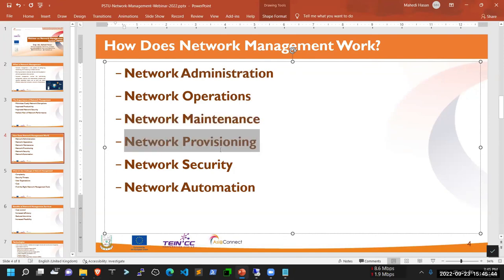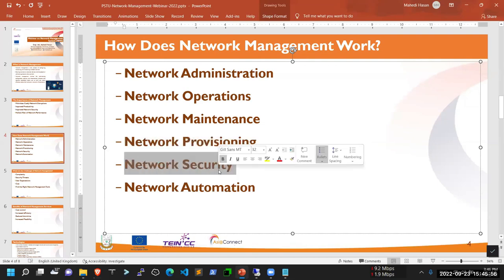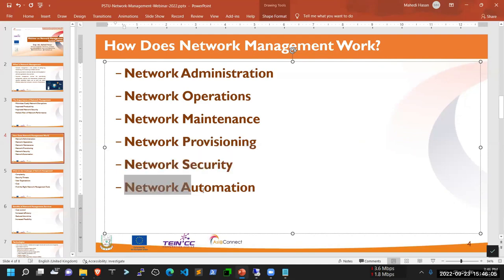Network provisioning contains what we do when we need to add a new node or new devices in the existing network. The network security involves ensuring the security of the network configuration, network design, and data traveling through the network. And finally, automation. This is a combination of automation tools that automatically configure the network, automatically monitor the network, and report from time to time.